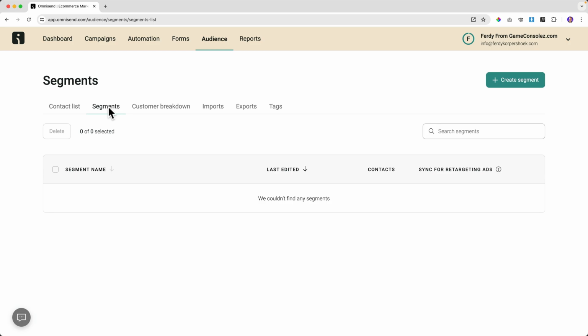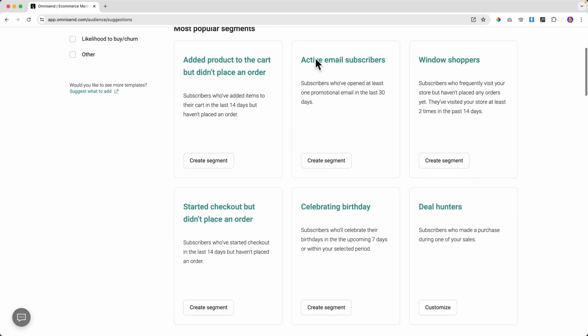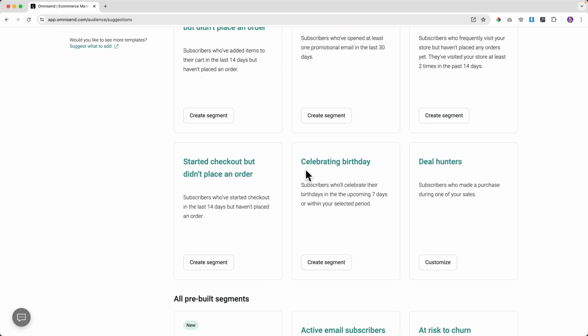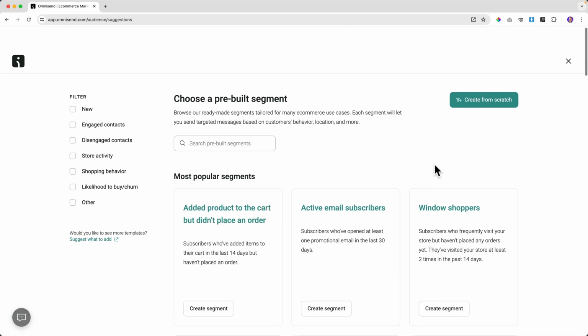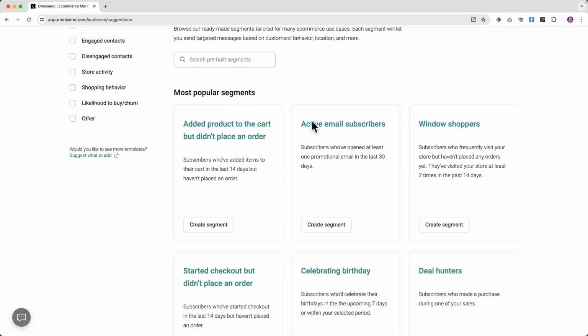So in order to do that, I can go to create segments. There are 2 ways to create segments based on the pre-made segments. So active subscribers, added a product to the cart but didn't place an order, started a checkout but didn't place an order, celebrating their birthday, deal hunters, or we can create one from scratch. So let's start with active email subscribers and let me show you how that works. I click on create segment.